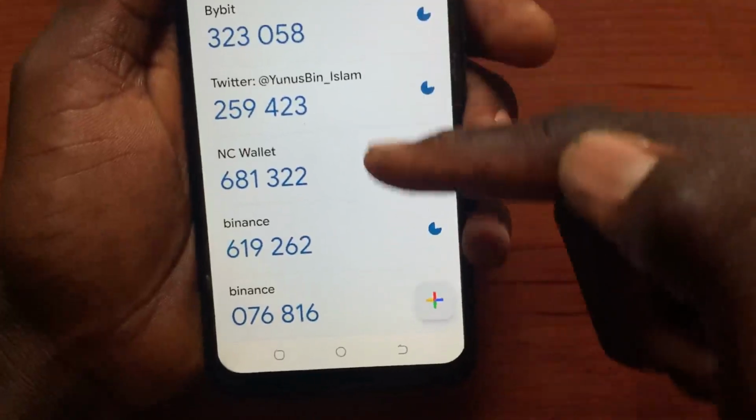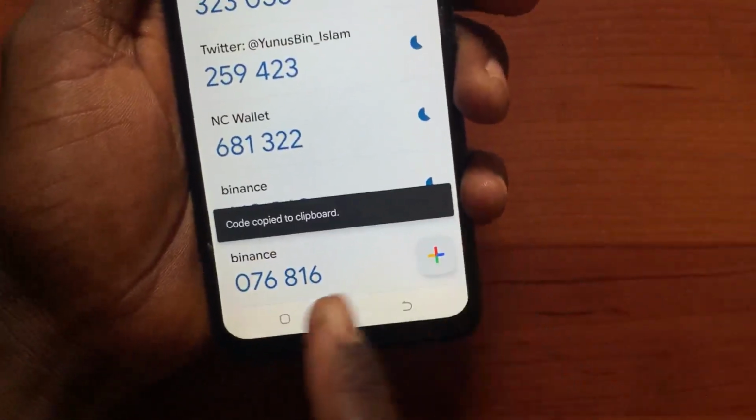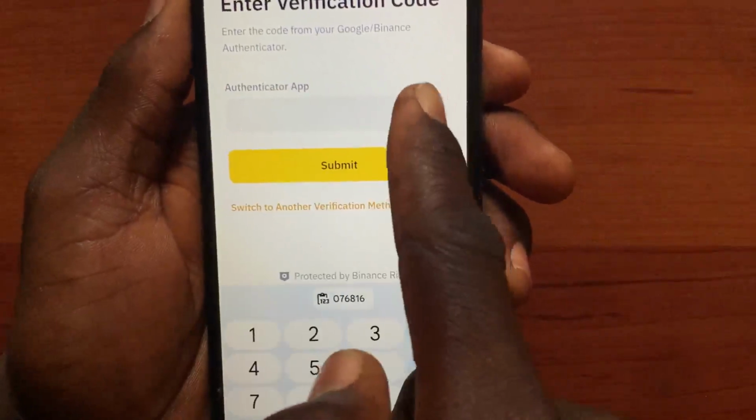After you open up your Google Authenticator, here is the code. Now I'll copy the code. Long press your hand. After you copy the code, go back to the Binance app. After you open the Binance app like this, go ahead and paste the code.